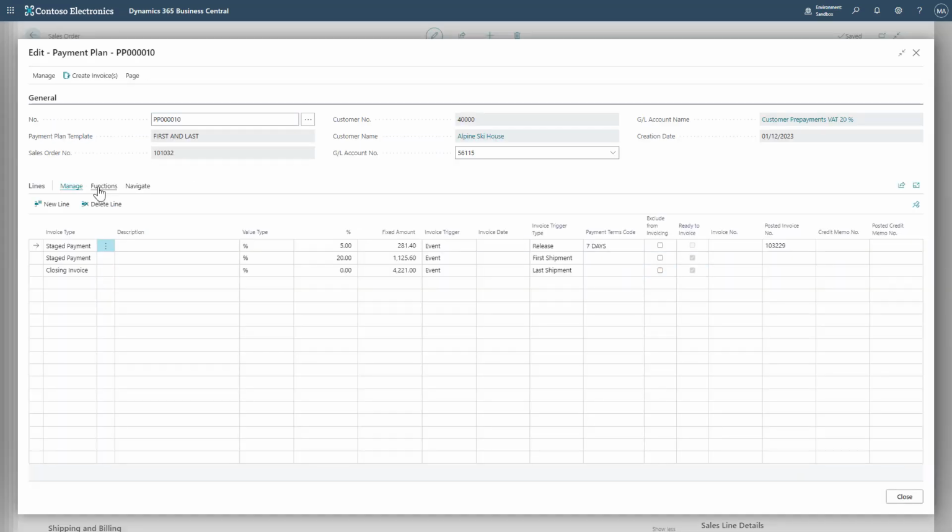At any point during this process, you can select a particular line and choose function, create invoice for current line to create an invoice for the selected line itself, or even reverse payment plan invoice to cancel it. So here now, when I choose create invoices from across the top of the payment plan, it'll generate the 2 remaining invoices for my 2 stages.